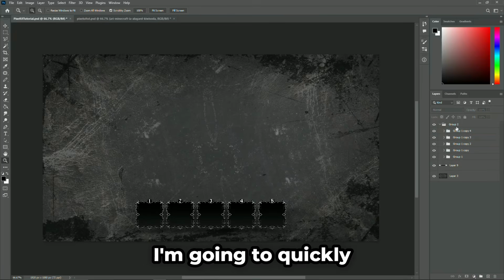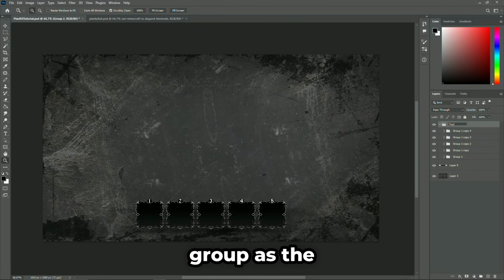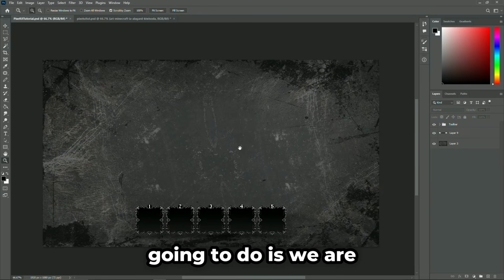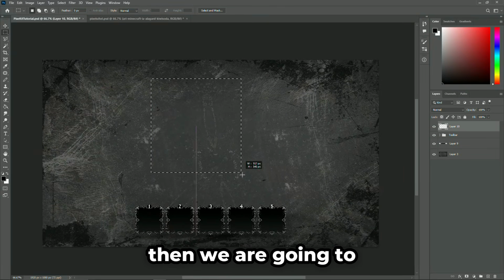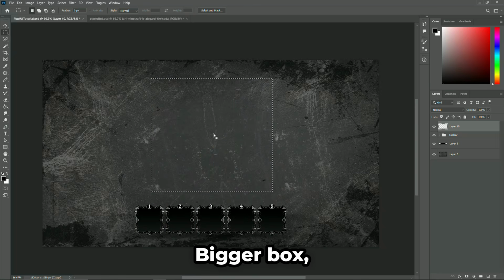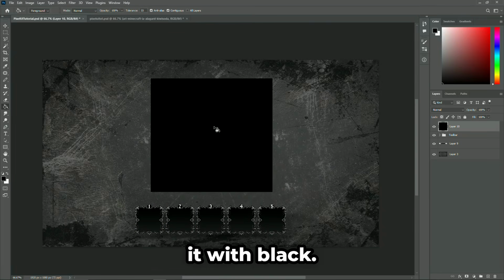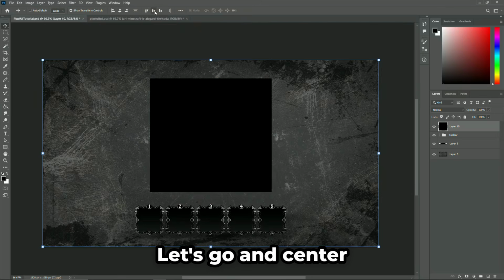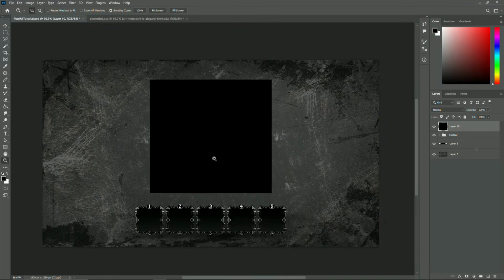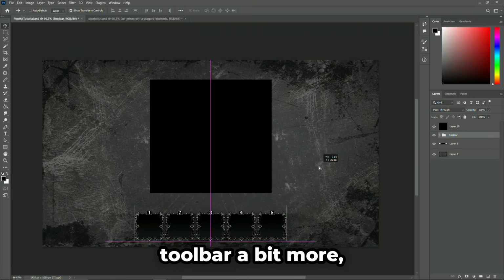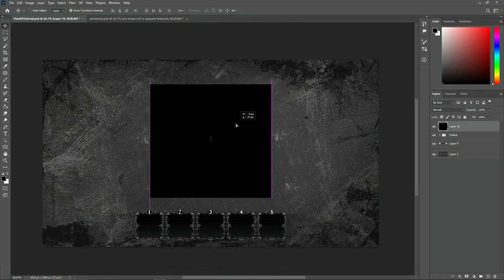I'm going to quickly go and name this group as the toolbar, and I'm going to collapse this. Next, what we're going to do is we are going to create a new layer and then select the rectangle marquee tool, and then we are going to make a bigger one. Bigger box, something like this, and then fill it with black. Let's go and center this and raise it a bit, something like that. I'm going to lower the toolbar a bit more, and I'm going to lower the UI a bit more.